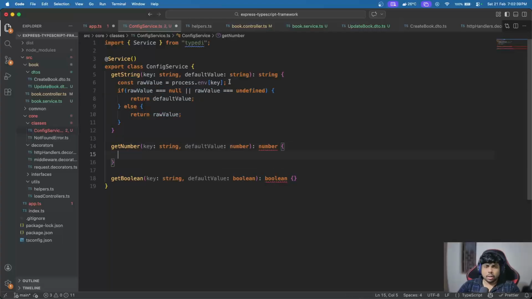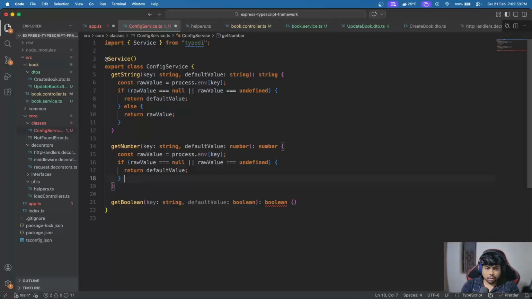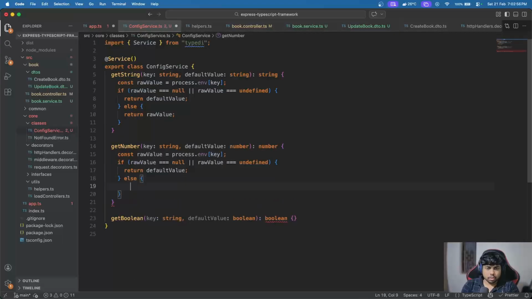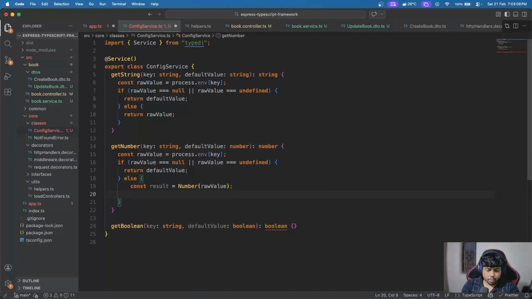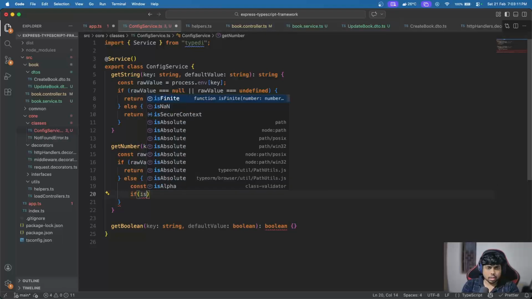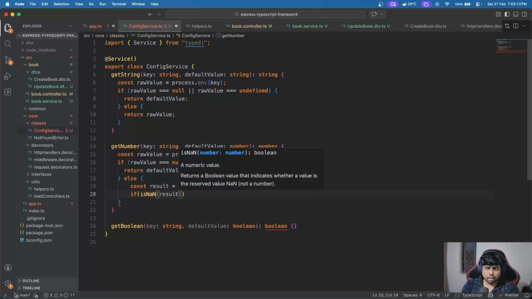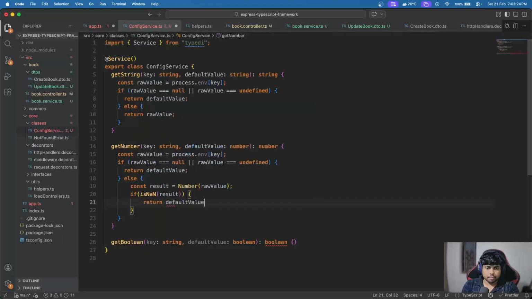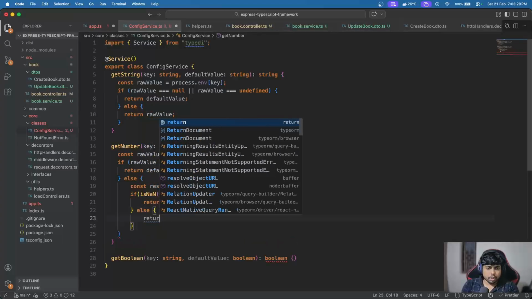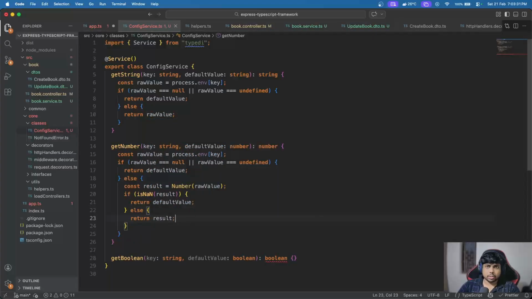Similarly getNumber. The rawValue will still be the same, and this condition will also be the same. Otherwise we'll come to the else block, then const result equals Number(rawValue). Now if by any chance the result is NaN, we will return the default value. Otherwise we will return the result. Of course you can optimize this if else condition.